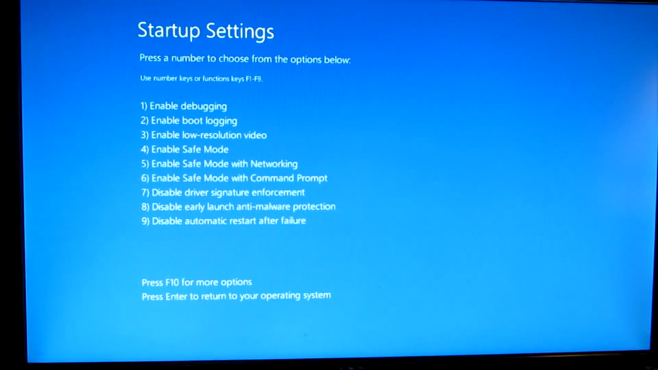And you can use the F1 through F9 keys or just hit the number. Say you want to get in safe mode with networking, safe mode with command prompt, disable driver signature enforcement. If you want to do any debugging or boot logging, this is where you get to it. This is you pressing F8 like in Windows 7, and before that, when the computer starts, you'd start tapping F8. But this is how you get to that.